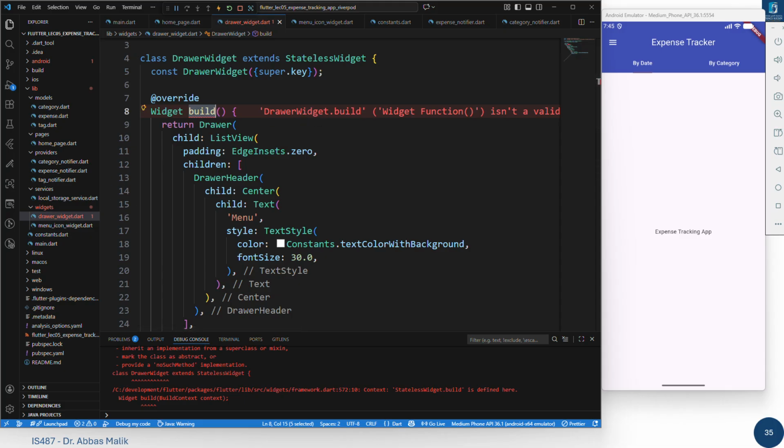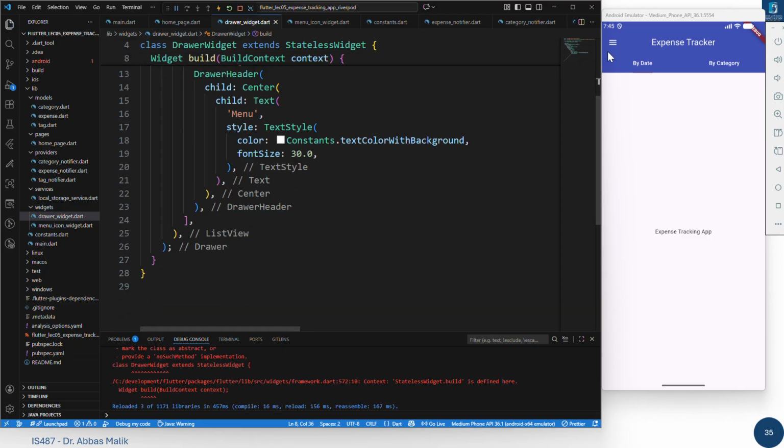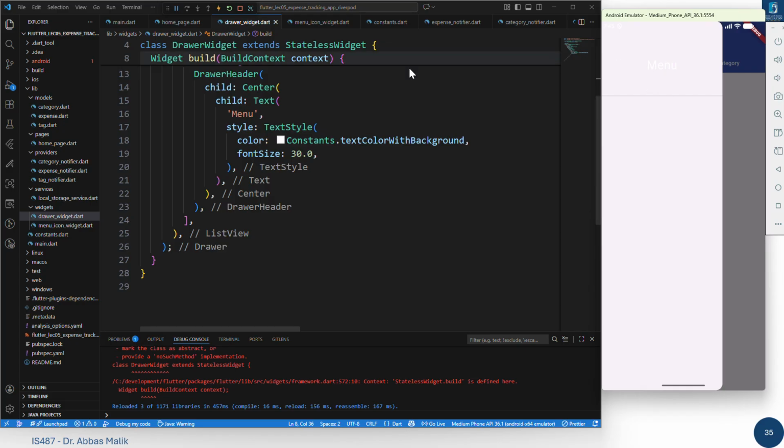So let me see what I'm missing here. We have a build and then we have a build context. So we give the context here. When we do that, it's all good. So when I click on that, it is showing me that one.